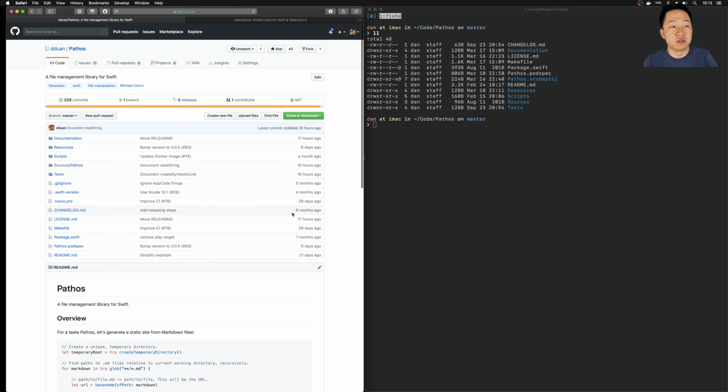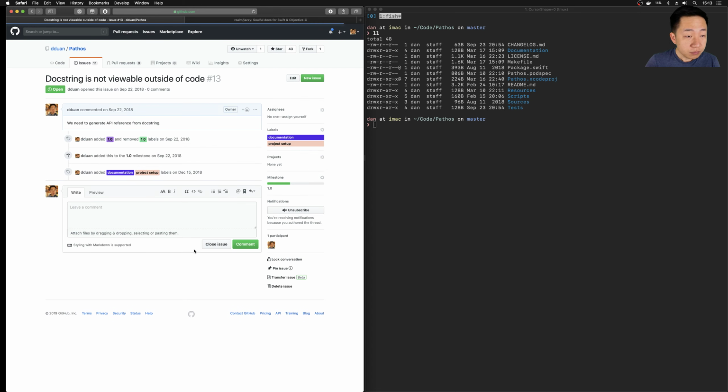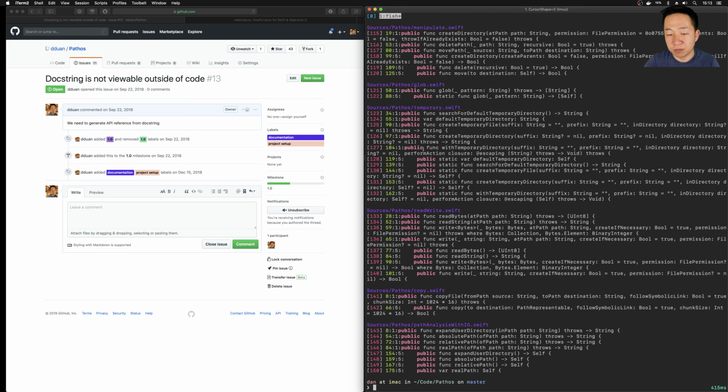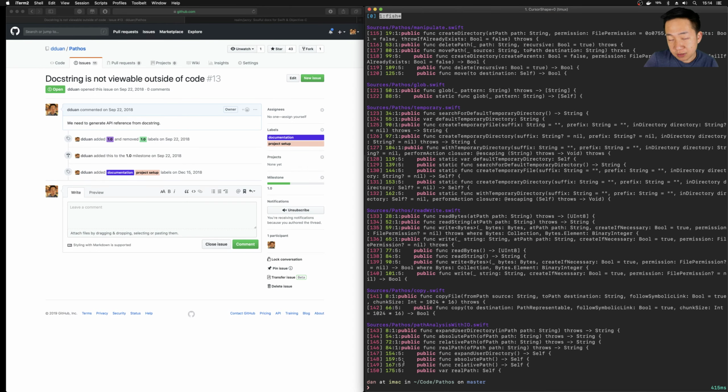So that's Pathos, and right now I have an issue that was actually filed many months ago, half a year ago now, which is that the doc string is not viewable outside of code. So I have pretty comprehensive doc strings. How do I show you this? Let's just search for the keyword public. You'll see there are tons of public symbols in here. Yeah, 150. They all need to be documented before I want to go for a 1.0 release.